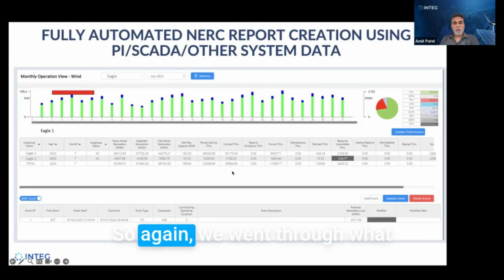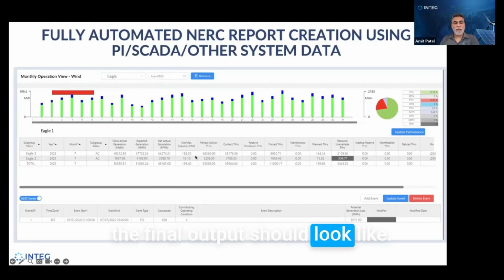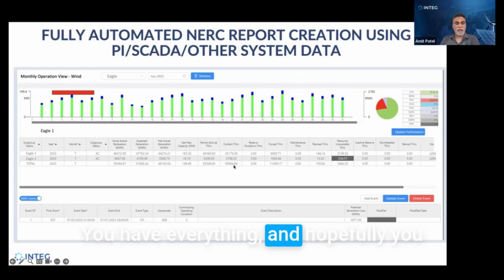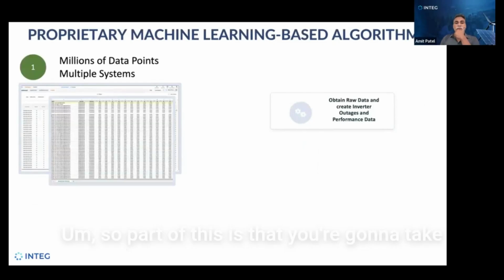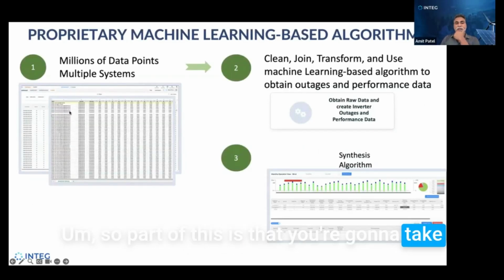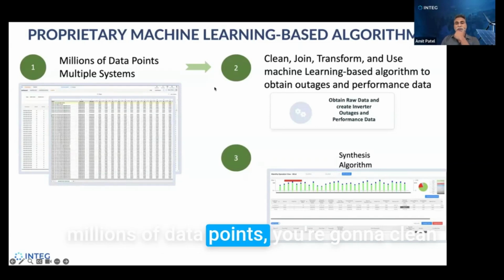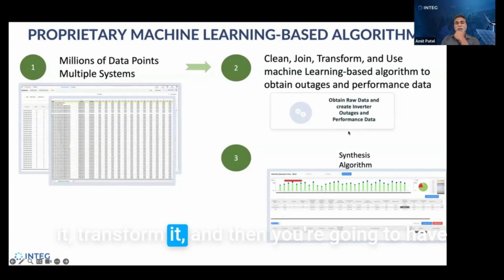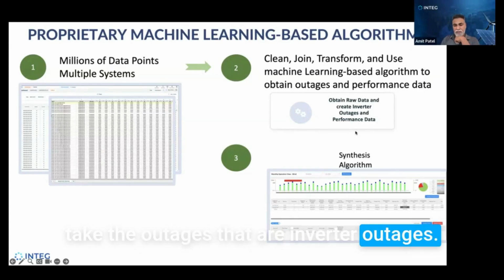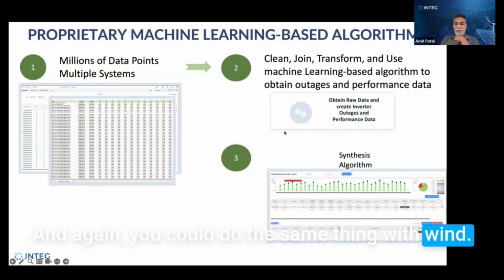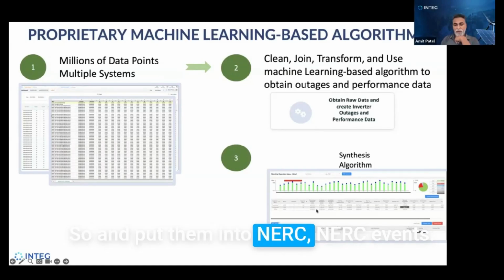All right, so again, we went through what the final output should look like. It should be clean, you have everything, and hopefully you double check, and within a few buttons you can submit to NERC and you're ready to go. So part of this is that you're going to take millions of data points, clean and transform them, and then you're going to have some sort of synthesis algorithm to take the outages that are inverter outages, and again, you could do the same thing with wind, and put them into NERC events.